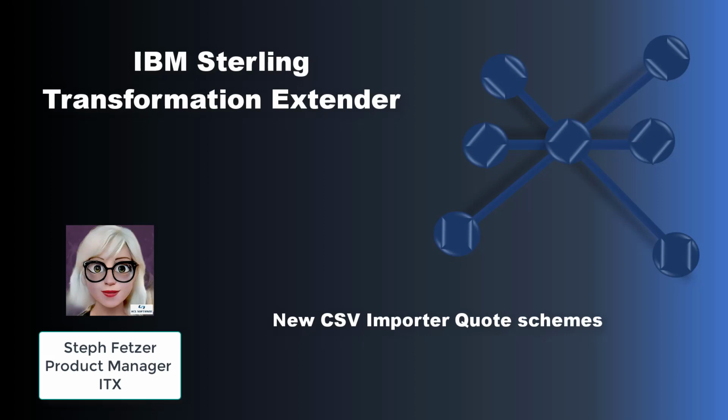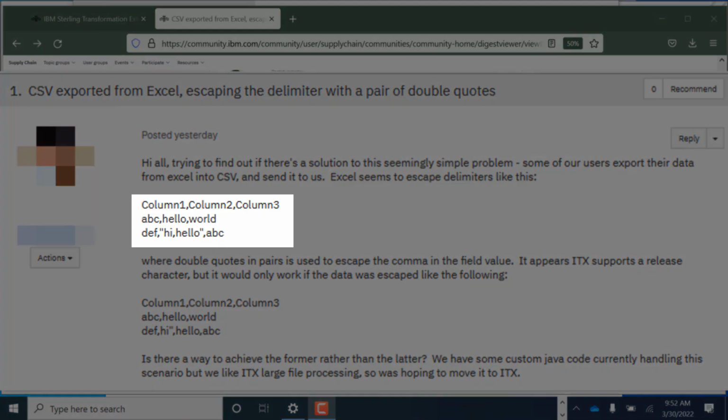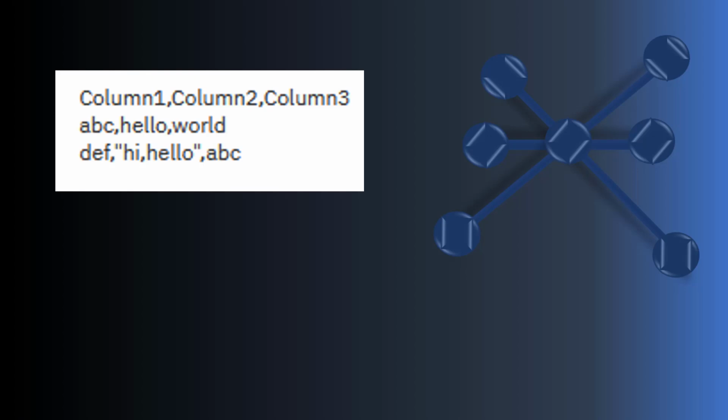Hi, we recently had a question come in to the IBM community, the Transformation Extender group, about the capabilities of TX with CSV importing. And why can't TX handle this? Excel understands this. The use case here is escaping a comma in the middle of quoted strings. Our old legacy CSV importer in our design studio does not handle this. So the submitter is correct.